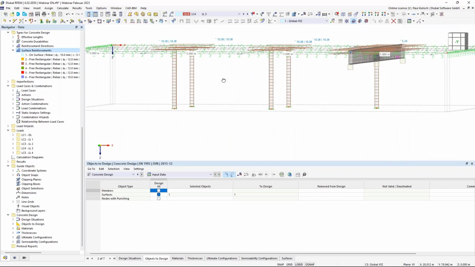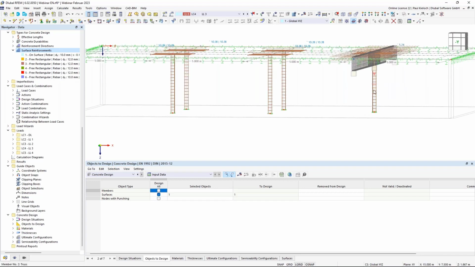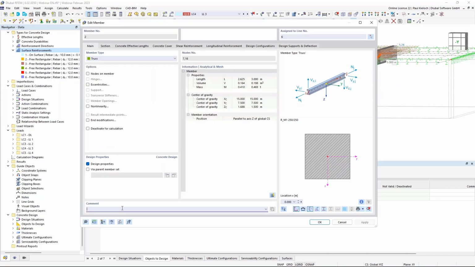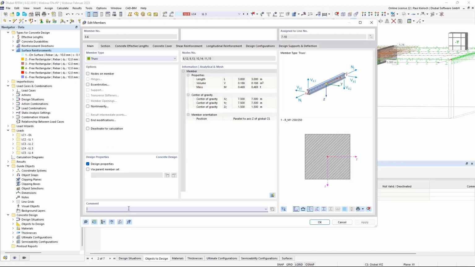So the next feature or option I would like to show you is using member representatives for the design in concrete design add-on. Therefore, I will create types of columns. So let's say you have a lot of columns in your structure and you would do the calculation with different types. Then you can enter here a comment. Let's say in my case type 1 column, type 1, this one, and the other 4 I would add a comment and say type 2, for example.